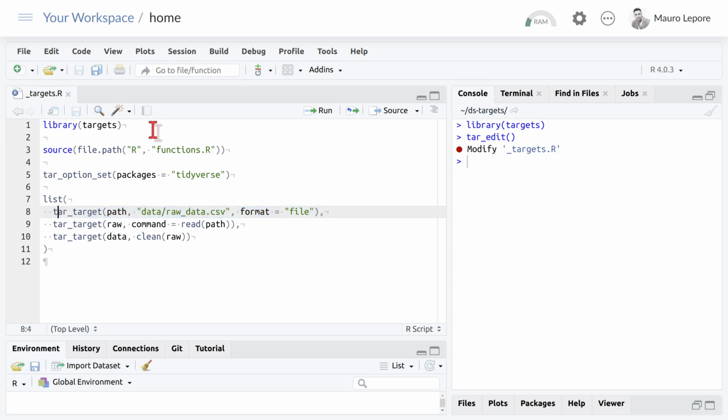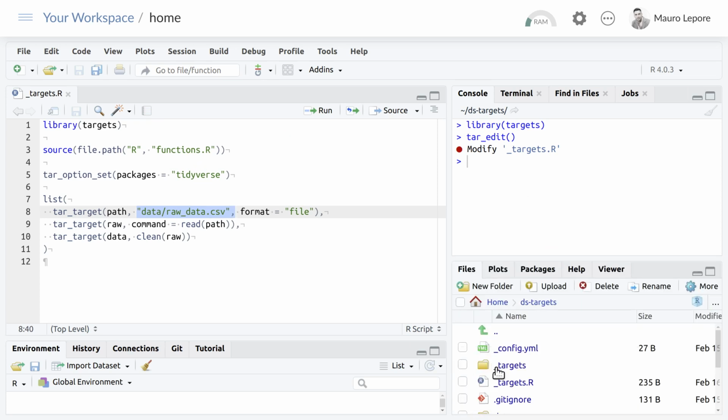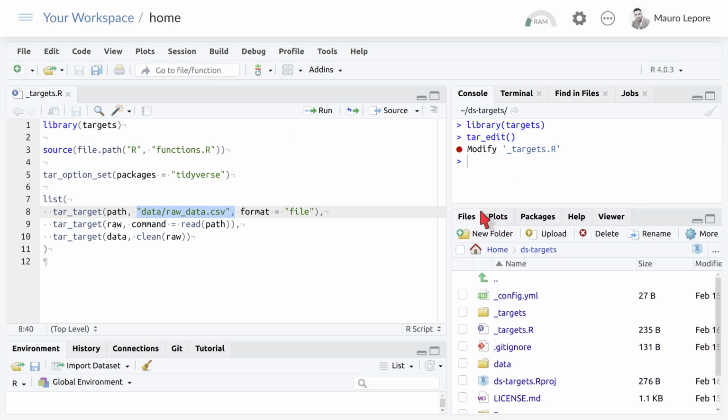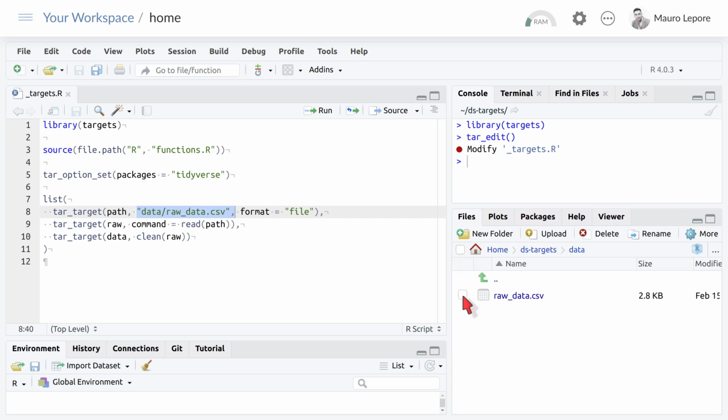The first one, we create a target that actually contains the path to a file that lives in the data folder. So let's have a quick look at that file now. There we go. Expand this a little bit. Here, this is the file that the first target is going to be reading.